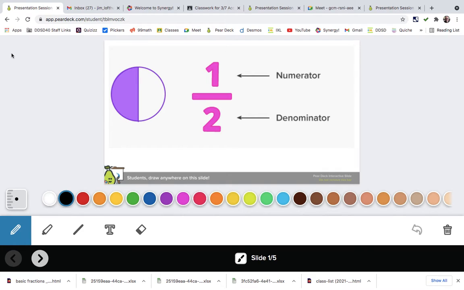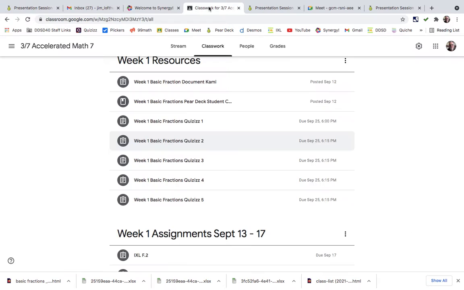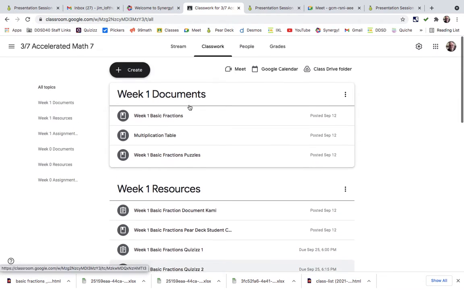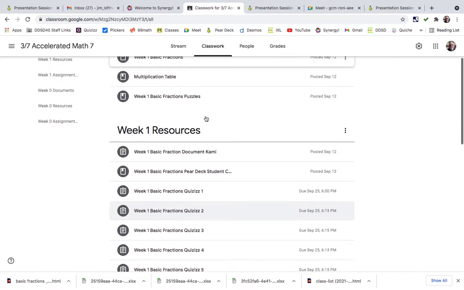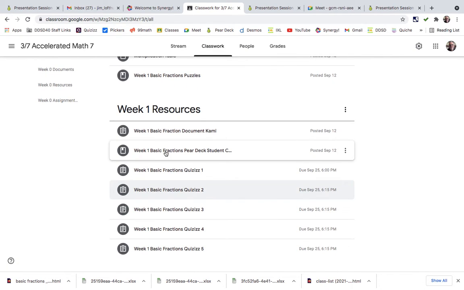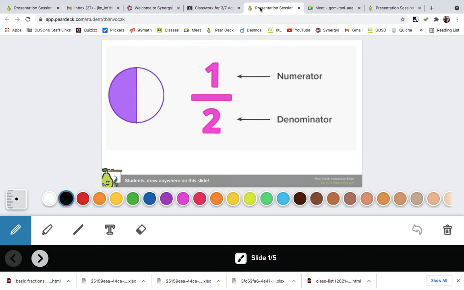Students have access to this. If you go to Classwork, Week 1, Basic Fractions, Pear Deck, and click on that, you will get to this. The first thing we did was just learn about what the tools are.